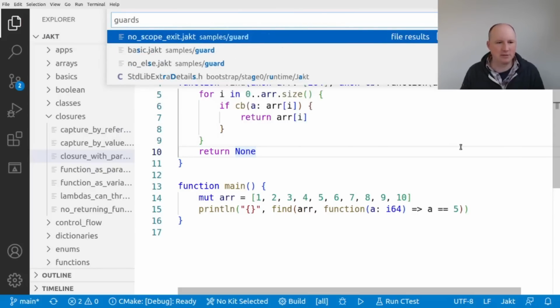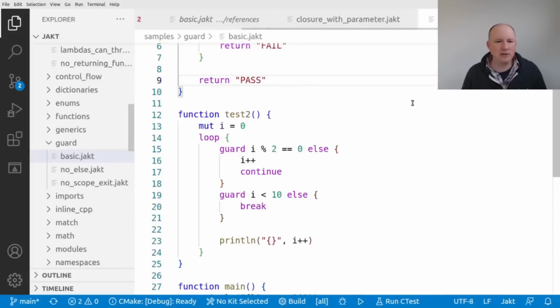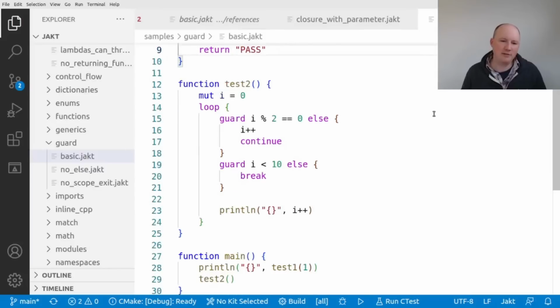Let me show you this real quick. So guards are a way of making sure that a particular condition has been met before continuing on in the body of the call. So here we say guard, this thing has to be an even number, right? The modulus of i equals 0. If it's not, then continue on, right? We're going to ignore it.